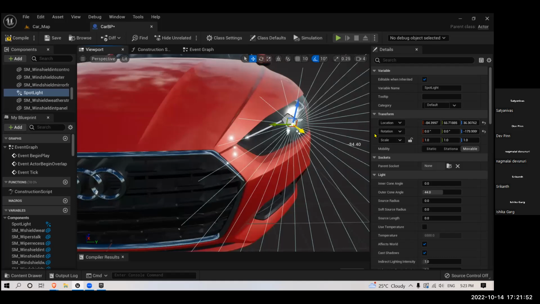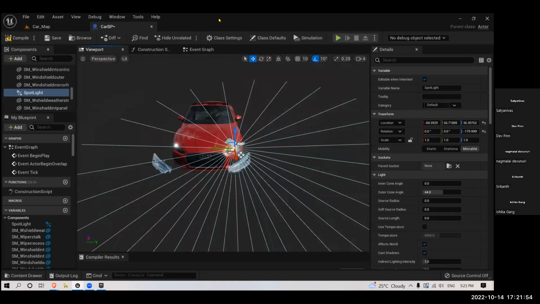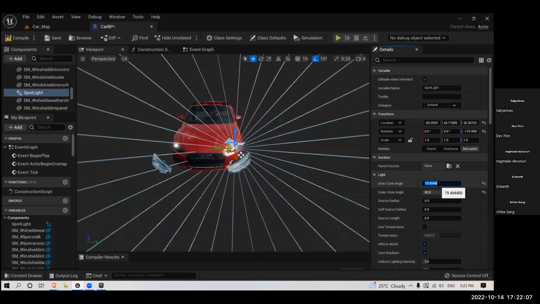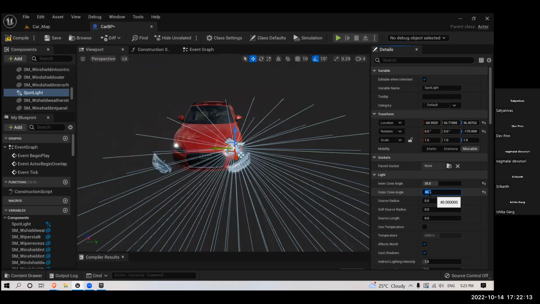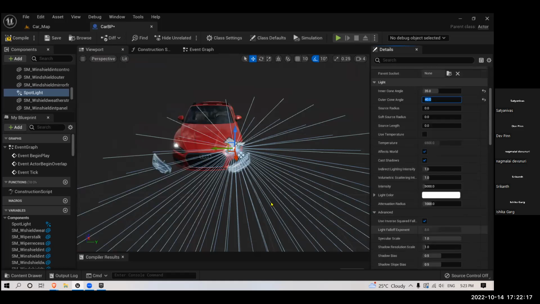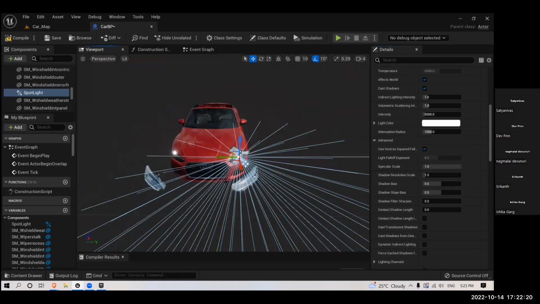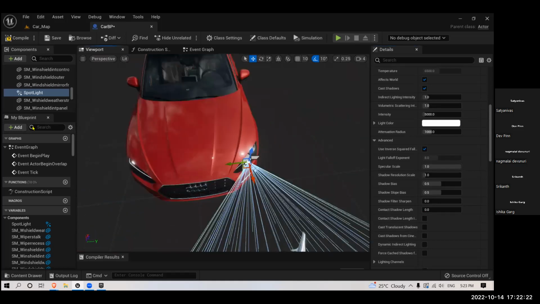Okay, it's done. So you have to change the angle of this light. Here you can give the inner cone angle. It has got stuck, I think. So change this inner cone value and outer cone value. I will make this 35 and keep the outer cone angle at 40. Okay, so now I have changed these settings.